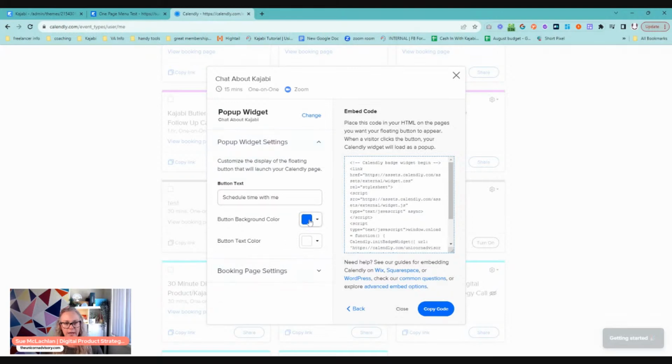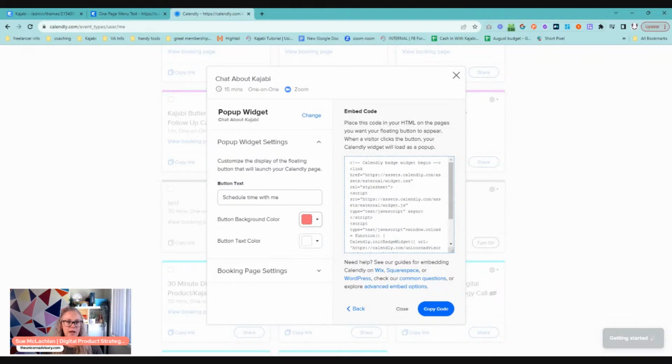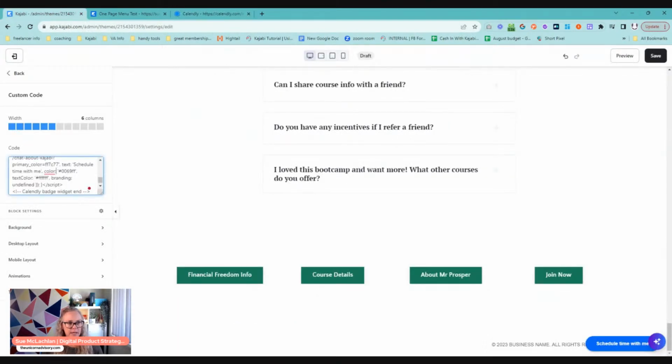So we've got this booking page setting. We didn't change the color there. That's why it's still blue. So we'll come and change the color there. And instead of schedule time with me, want to know if this is right for you, or whatever it is that you want to put into your message. And every time you change that, it's going to automatically update it. So we're going to come back in here and we're going to take this script here that we did before. We'll delete that and we'll pop this new one in.